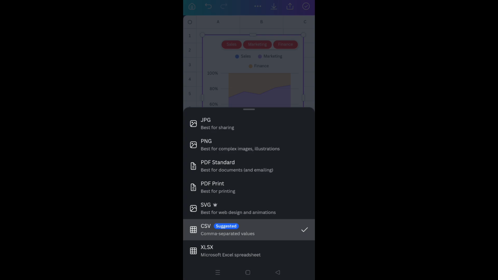Next comes JPG. If you only want the chart to get downloaded, not the entire workbook, you can choose the option JPG, PNG, PDF standard also you can choose, PDF print and SVG. So I will choose CSV.